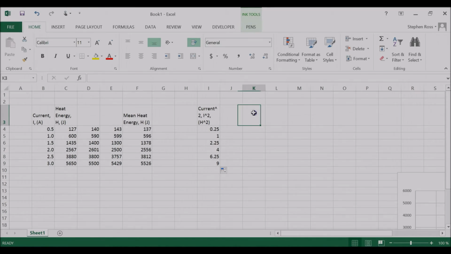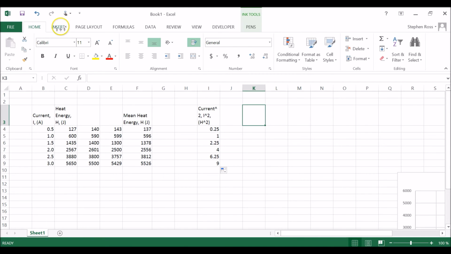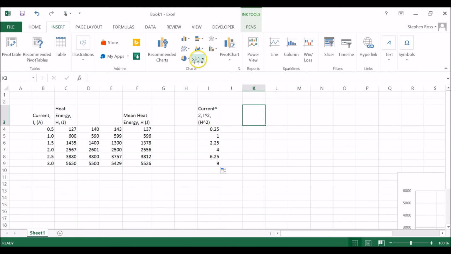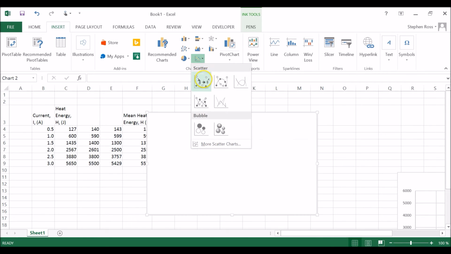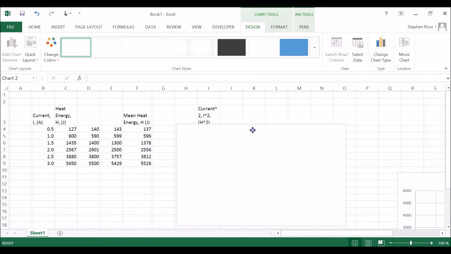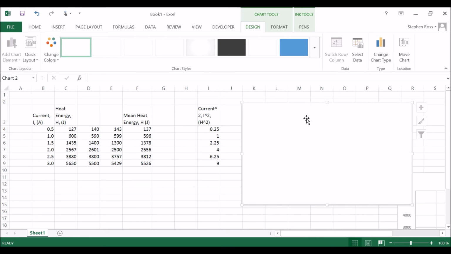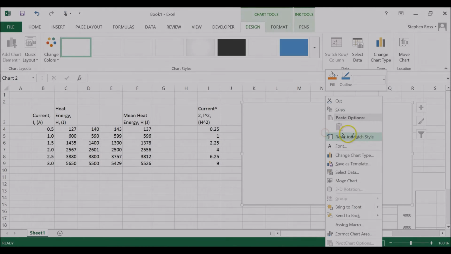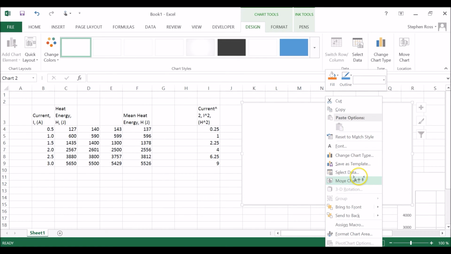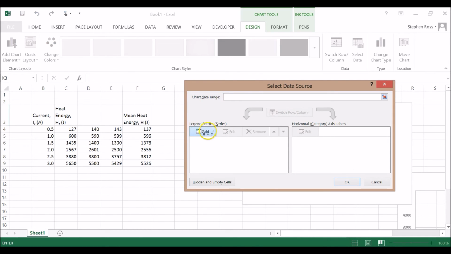Okay, I'm going to click somewhere in a cell. I'm going to go to my insert tab. I'm going to click on the scatter graph and choose the first option. Just drag that over somewhere I can see it. I'm going to right click. We're going to right click here and go insert, select data, sorry, there it is. I'm going to go add.